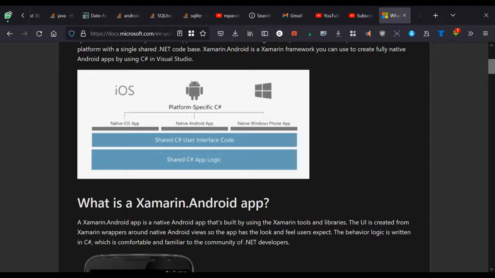Then there's the shared C# user interface code. So if you were used to making C# apps or user interfaces before, it essentially works the same way. It's now just being sent to a specific platform, and then it gets turned into either a native Android app, a native Windows Phone app, if anyone still uses those, or a native iOS app, and it all comes together into one thing.